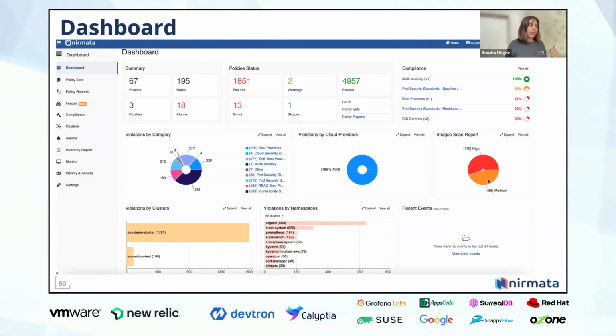We also have an image scan feature. So we can scan your images for vulnerabilities, and you can also write policies such as, if there are image vulnerabilities of CVE severity medium or above, don't deploy those pods. So it's possible to write Kyverno policies for scan reports as well. Then you can see violations by clusters, by different namespaces that you want, and so on. So there are a bunch of features available in the Nirmata Policy Manager.